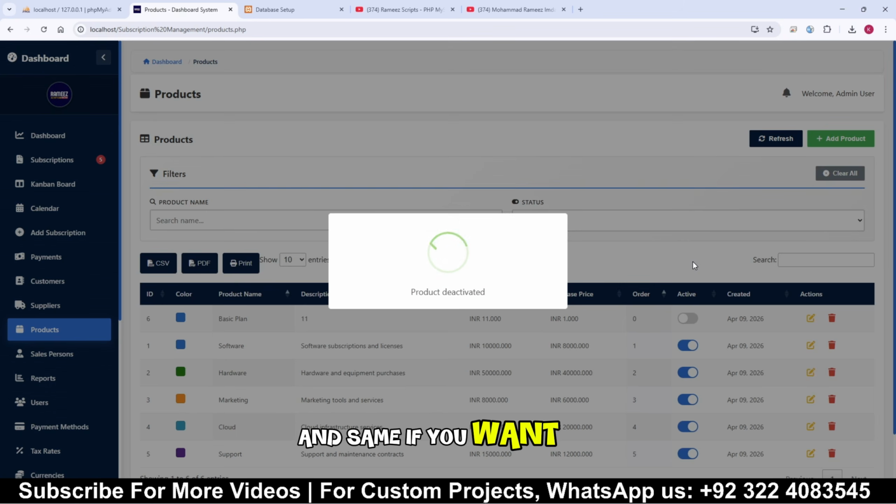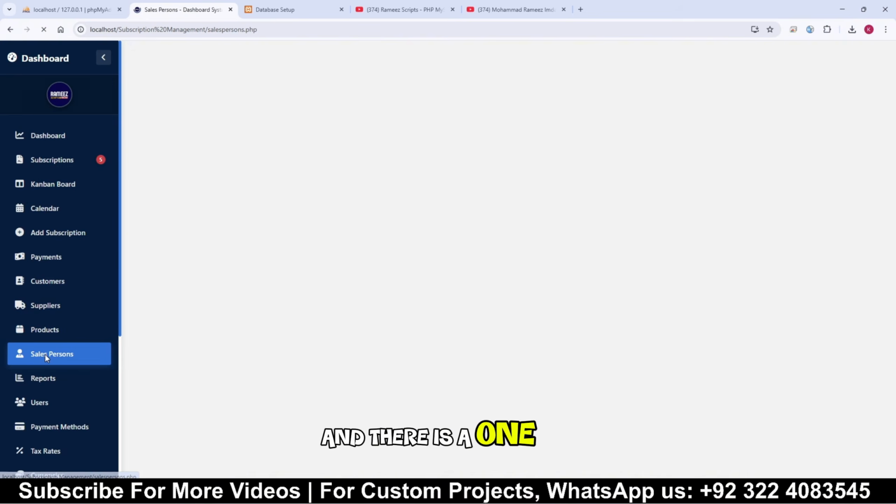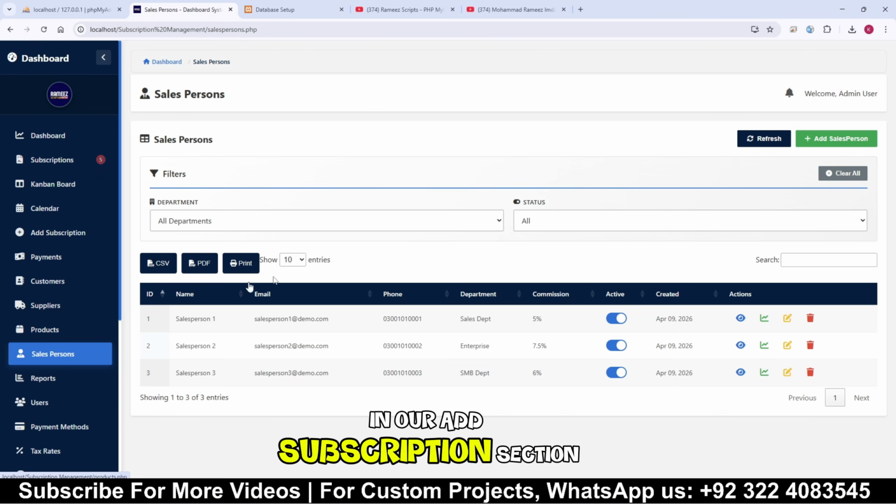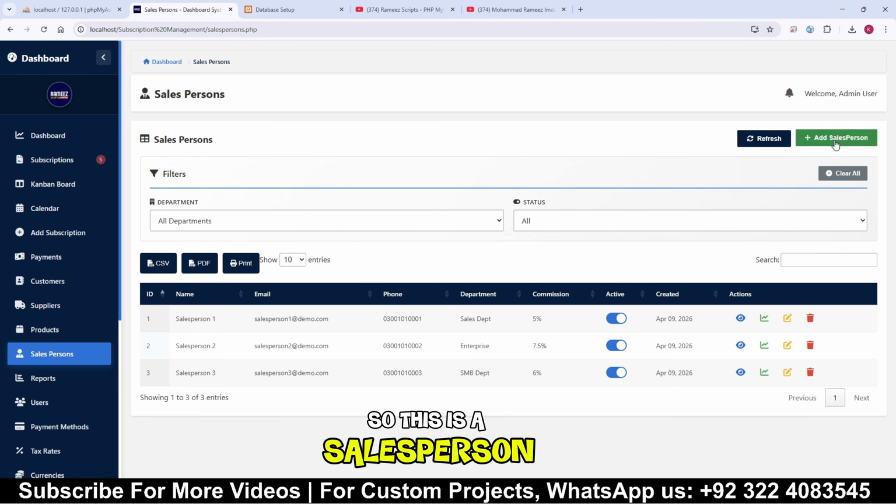And same, if you want to activate or deactivate them, you can simply utilize this button. And there is one more feature, the salesperson. Why I am explaining these terms before adding a subscription is because this will be directly utilized in our add subscription section. So this is a salesperson.